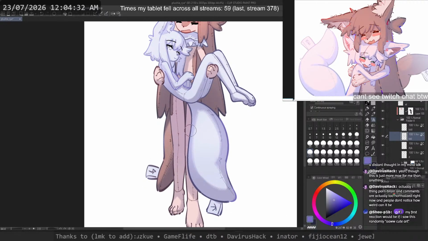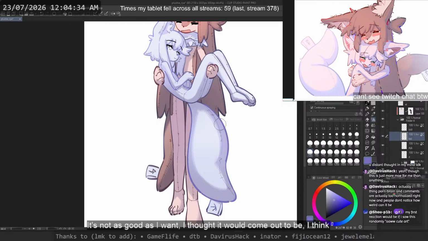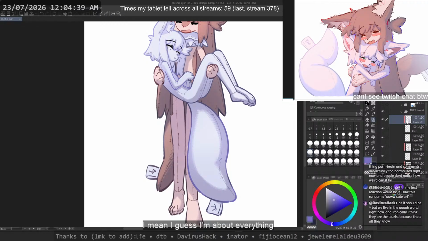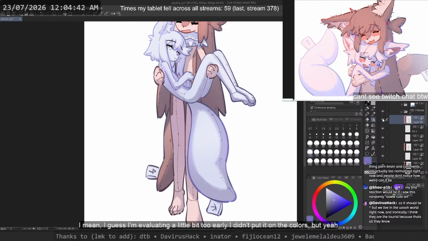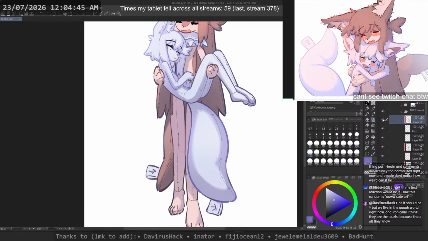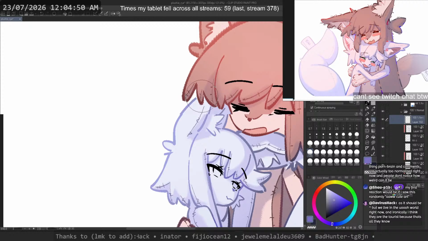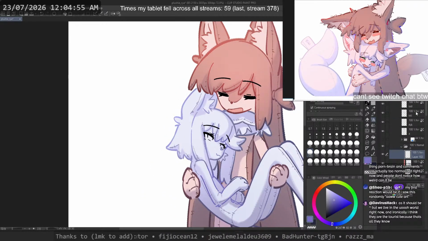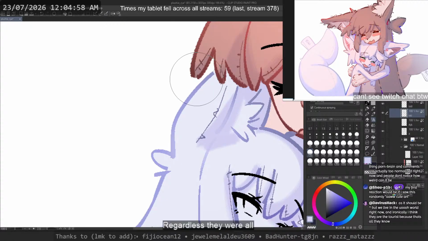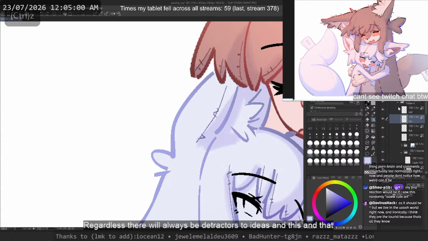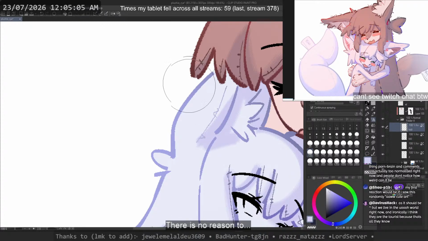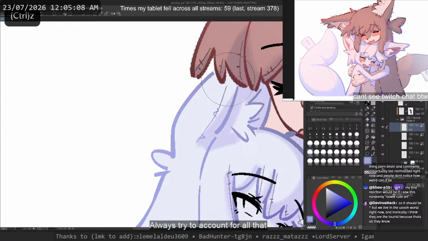It's not as good as I thought it would turn out to be, I think. I don't know what the gap is just yet. I guess I'm evaluating it a little too early. I didn't put on the colors yet. Regardless, there will always be detractors to ideas and so on, so there is no reason to always try to account for all that, because you'll never be able to.